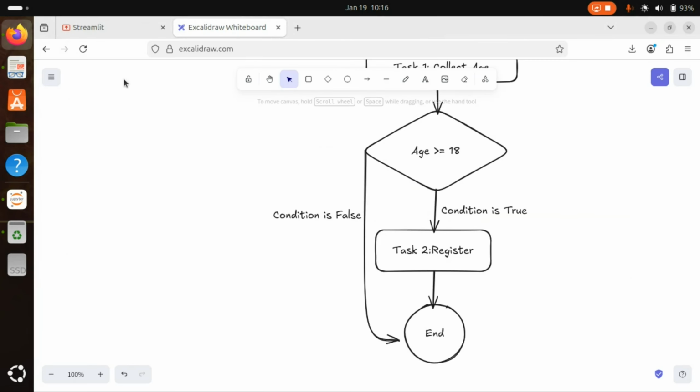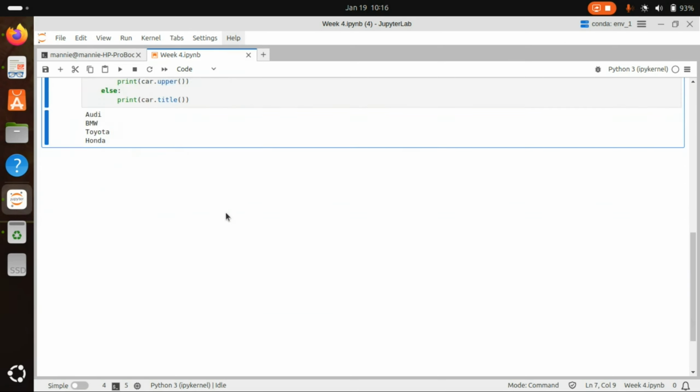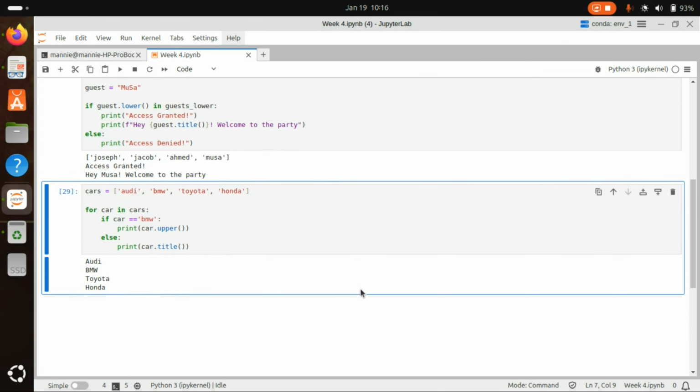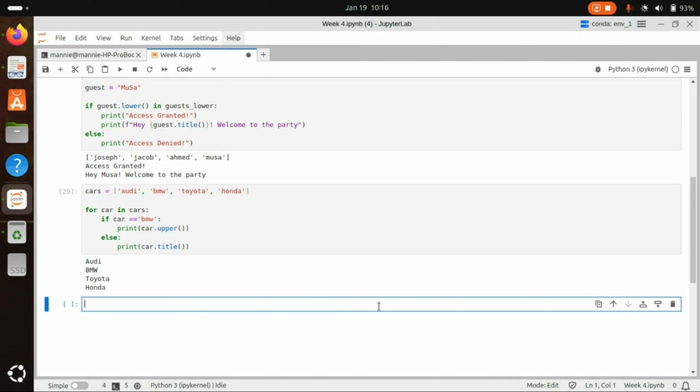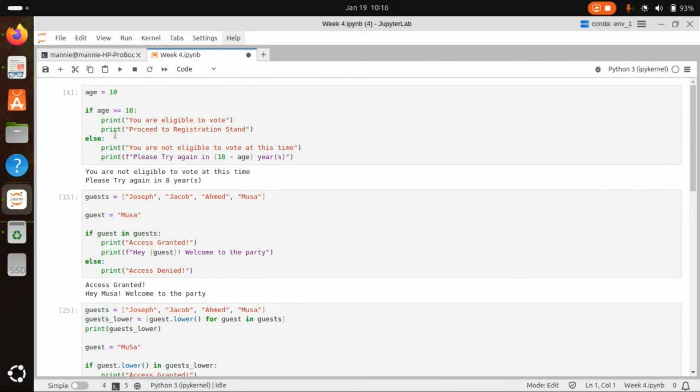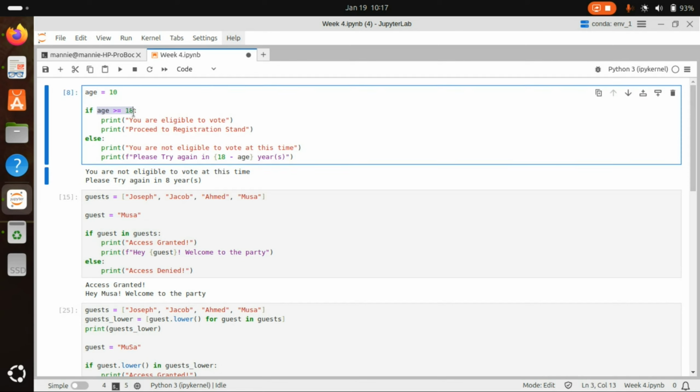Now let's head over to our code rather. For conditional tests, we're going to take a step backward now to see how Python is able to carry out all of this. So what Python does is that first, before this if even happens, it takes the age, this condition, and it tests this condition.